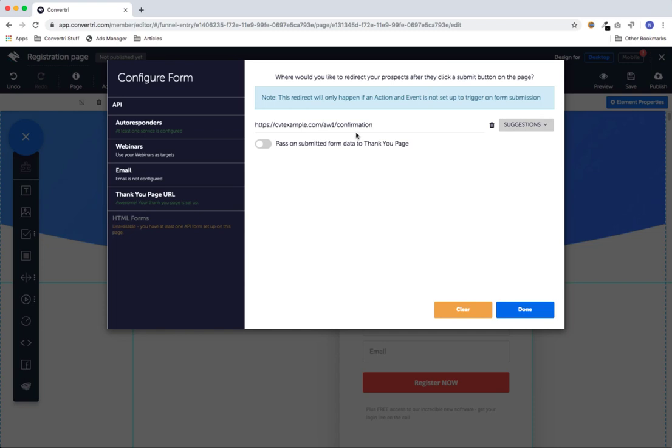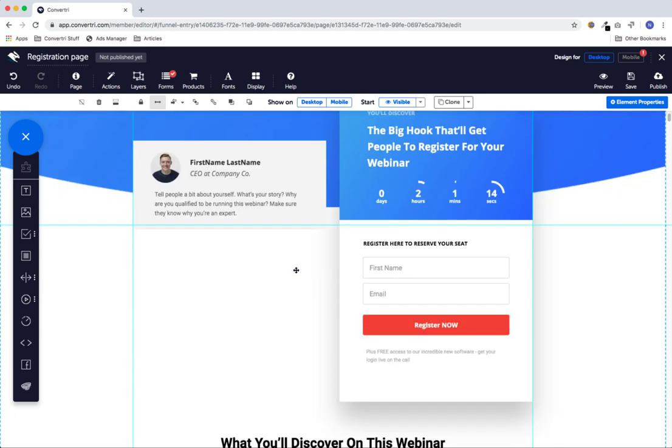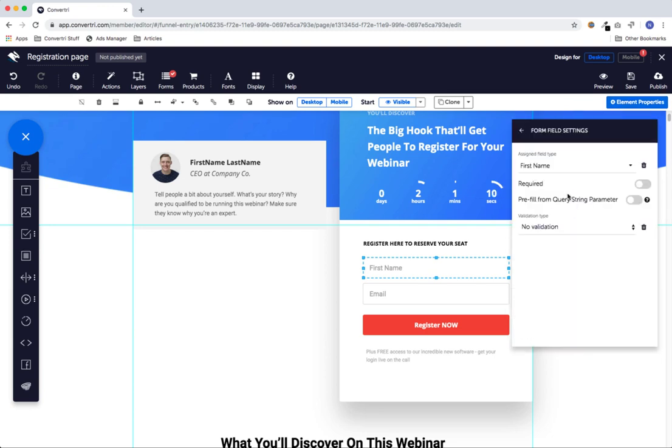You can see that here, Convertri has automatically filled in the URL that you gave to your thank you page, so it knows where you probably want people to go after they leave this page. This is just a default, you can change it if you want, but if that's correct, you can just hit done. You can also see the field types of your input boxes are automatically set in this template. If you add any extra fields here, you can set the field type here as usual.